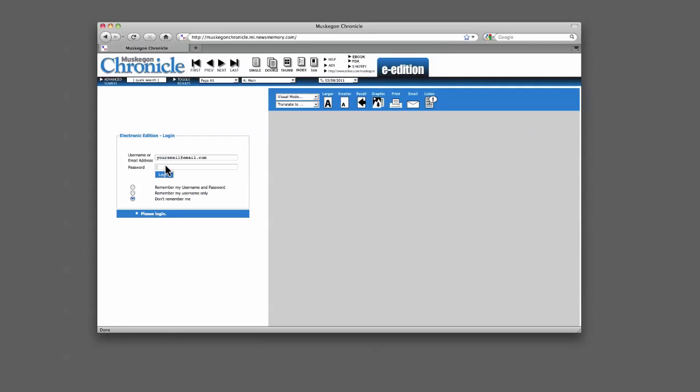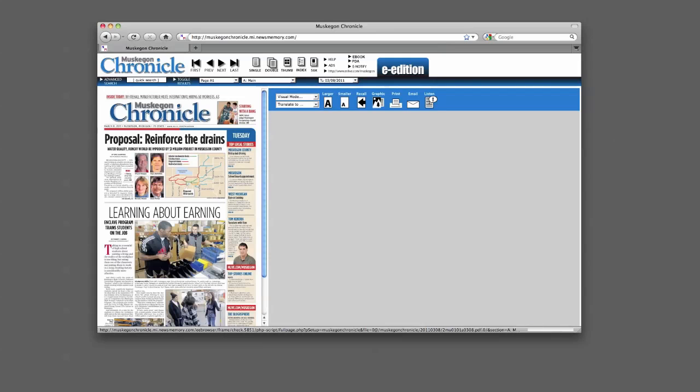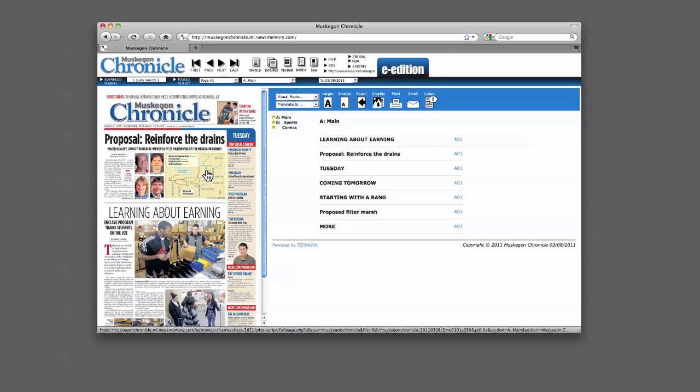Log in to the e-edition. Your email address is your username and your password is the one supplied in your welcome email. The screen opens to today's front page.